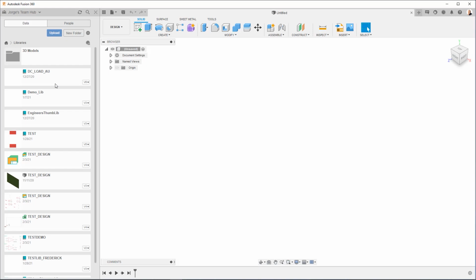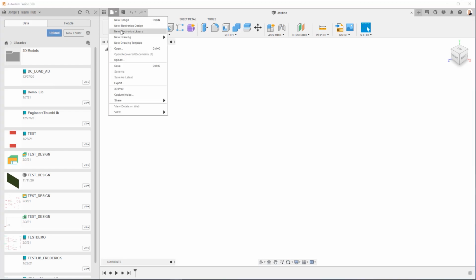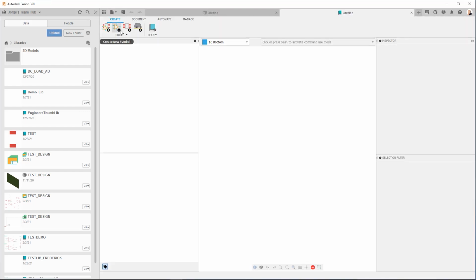Now, to make a new library, all you have to do is go File, New Electronics Library. In our next video, we're going to start going over how you can create devices, symbols, footprints, and packages. But before we do that, I just want to highlight the appearance of the electronics library editor.